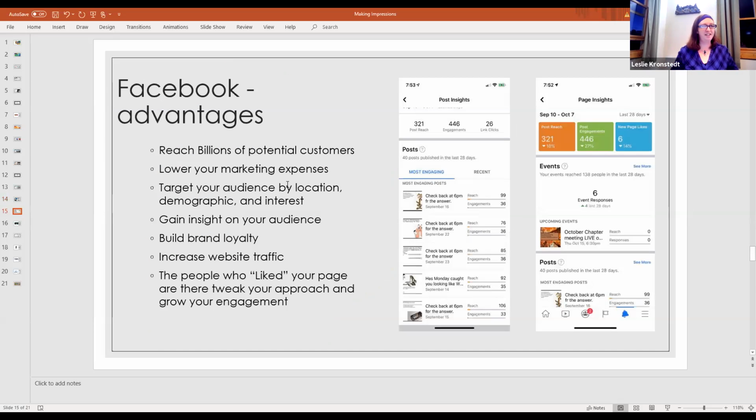So on to Facebook. So the advantages of Facebook: you can reach billions of potential customers, lower your marketing expenses. It really doesn't cost that much to use Facebook at all. There is the potential where you can purchase advertisement, and it can go from a few dollars to a lot of money, but you can use it for free. So that's one of the biggest advantages of it. Target your audience by location, demographic, and interest.